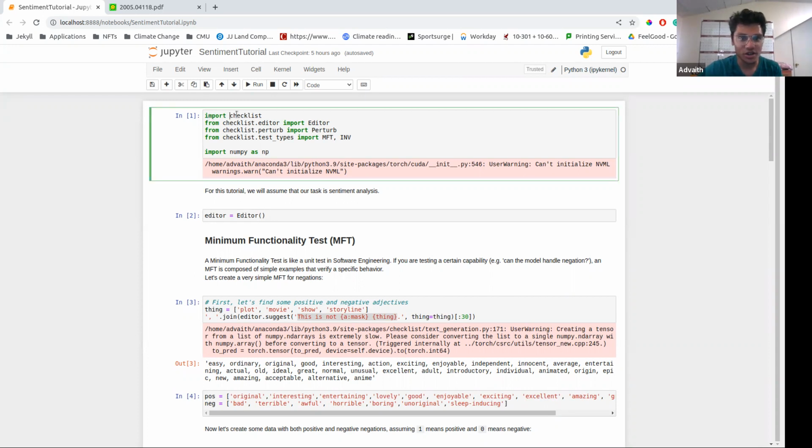The first thing we do is install and import the Checklist package. We'll be using editor and perturb. Editor is useful for minimum functional tests, which we also import, whereas perturb is useful for the invariance tests. If this seems like a lot of jargon to you right now, don't worry about it. We'll discuss what these all mean as we go through the demo.